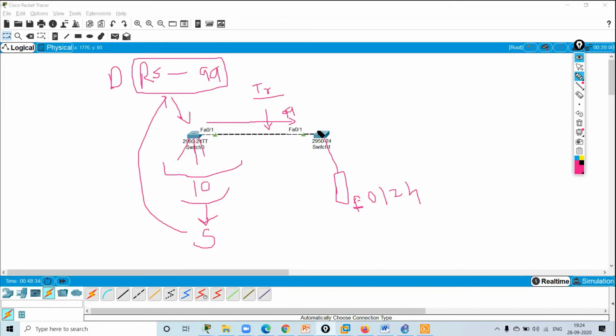Now when it is received over here on switch number 1, VLAN 99 became the source, because I am getting the information from the other switch on VLAN 99. And where I have to send it, I have to send it to this destination, FastEthernet 0/24.